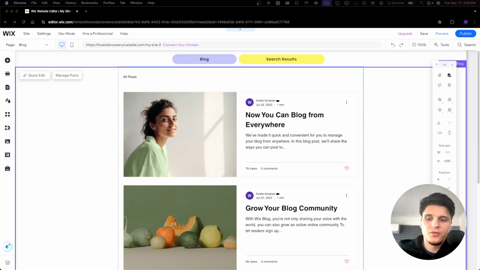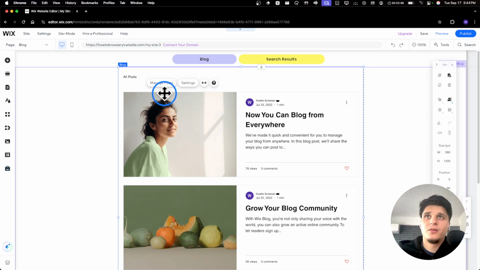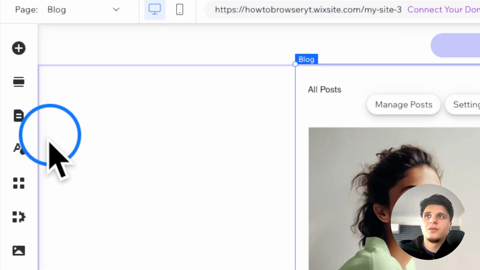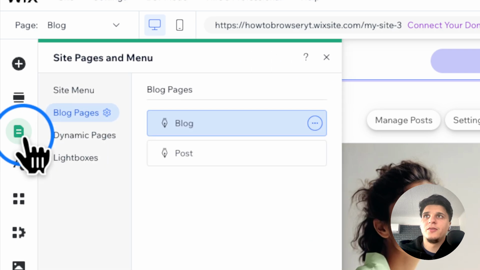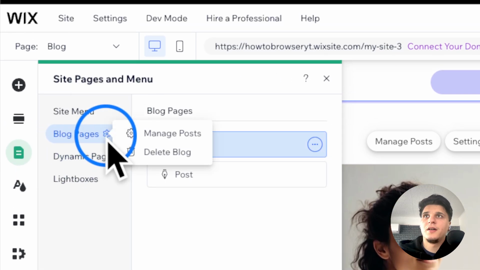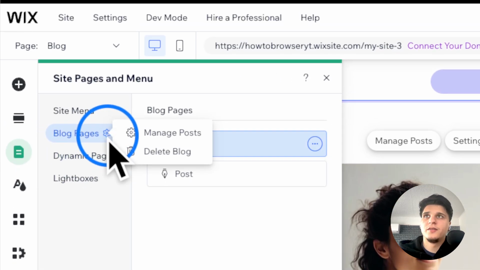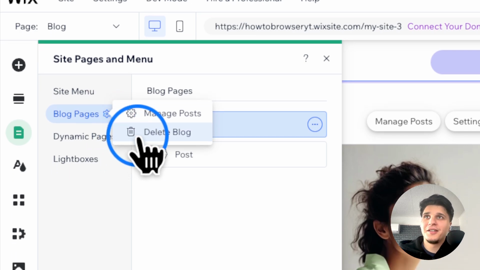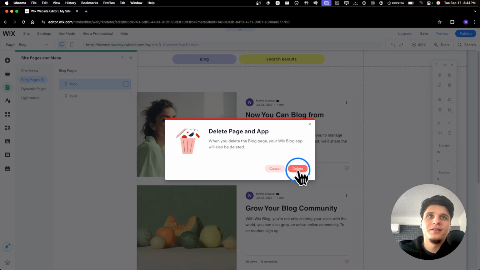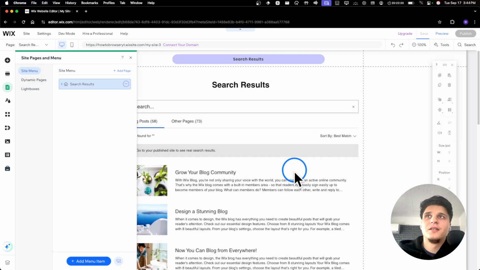I'm going to show you in this short Wix tutorial how to delete a blog page on Wix. I want to delete this blog here. So I'm going to go to Pages and Menu, and then here we have Blog. And here I have this icon. Then you can click on Delete Blog, and now this popped up, just click on Delete. And now that's pretty much it.